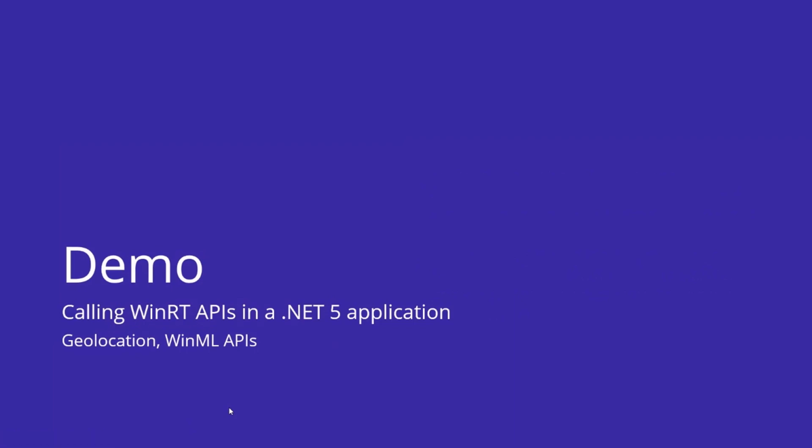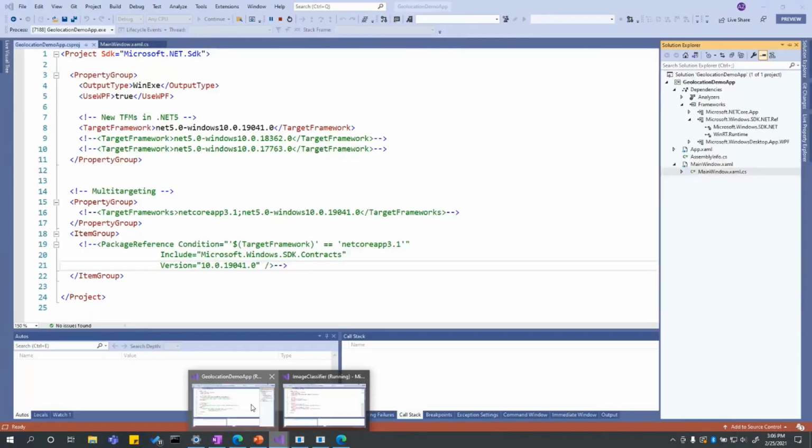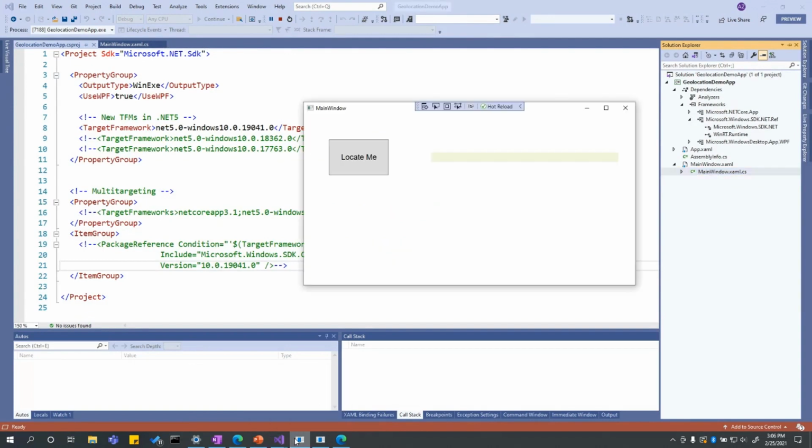And so now I'm going to go into some demos. I'll be showing 2 demos today, both of them using WinRT APIs in .NET 5 WPF apps. And in the first demo, I'll be showing the geolocation APIs, and in my second demo, I'll be showing some WinML. And so now I'm switching over to my Visual Studio window.